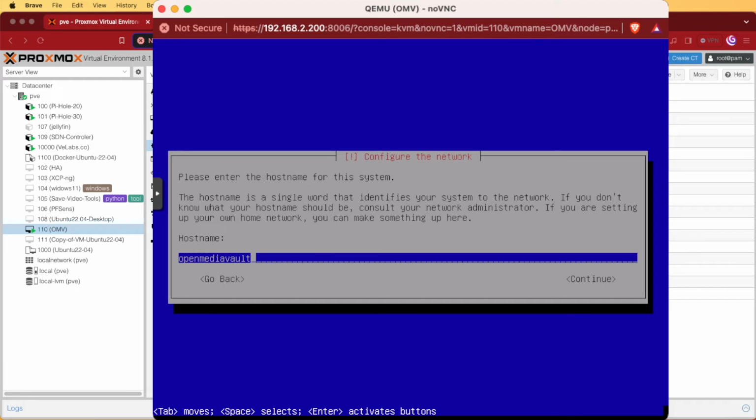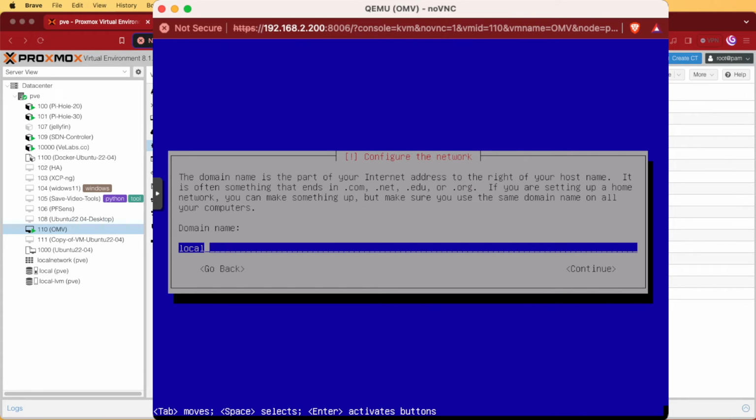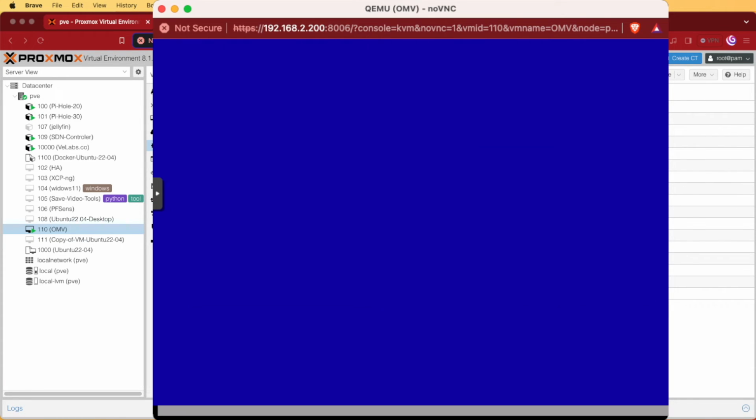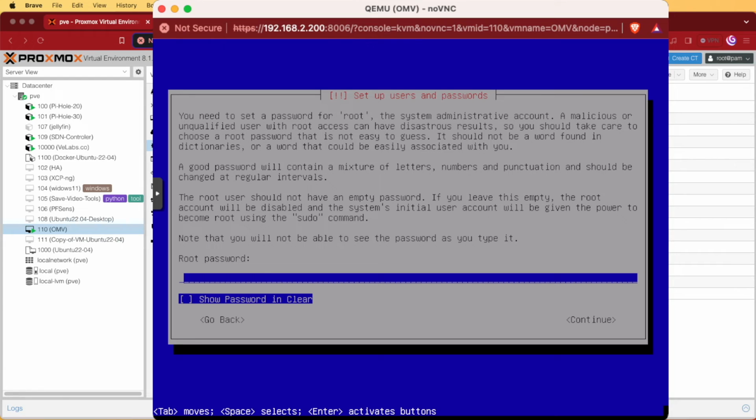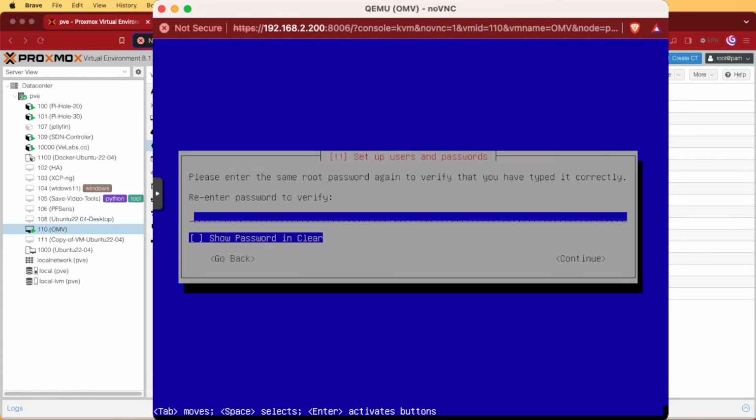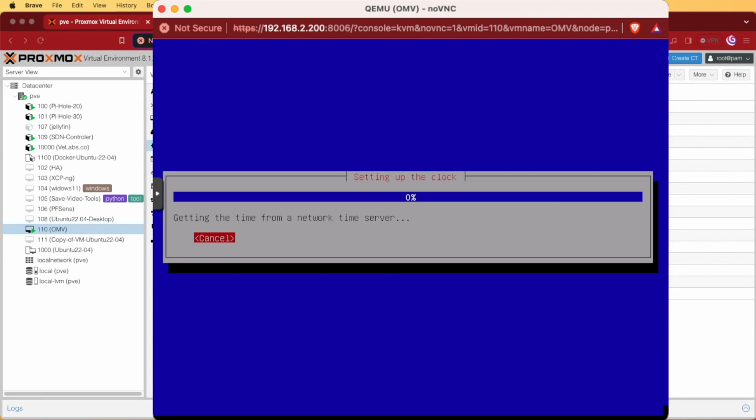My host name, it asks me if I want to set it. Open Media Vault will be fine for me, so I'm going to hit my tab key, select continue, and press enter. Local domain is fine, so I'm hitting tab and pressing enter. It's asking me to enter my root password, and I'm going to hit tab twice and enter. Now enter my password again, press tab twice, and enter.